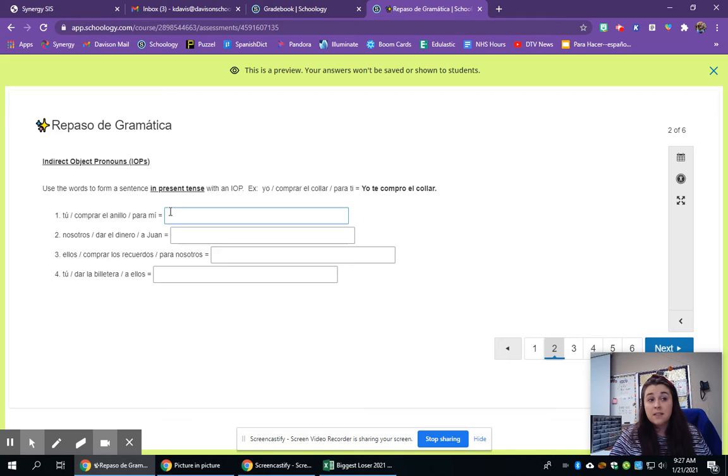Second, you're going to write sentences using indirect object pronouns. So if I have a yo and a comprar el collar en para ti, your recipient is your indirect object. Change that to te. Put it before your conjugated verb, after your subject: yo te compro el collar. Make sure you leave your subject pronouns in and a period at the end. That way I don't have to go back and auto-grade it, and it'll tell you right away if you're right or wrong.